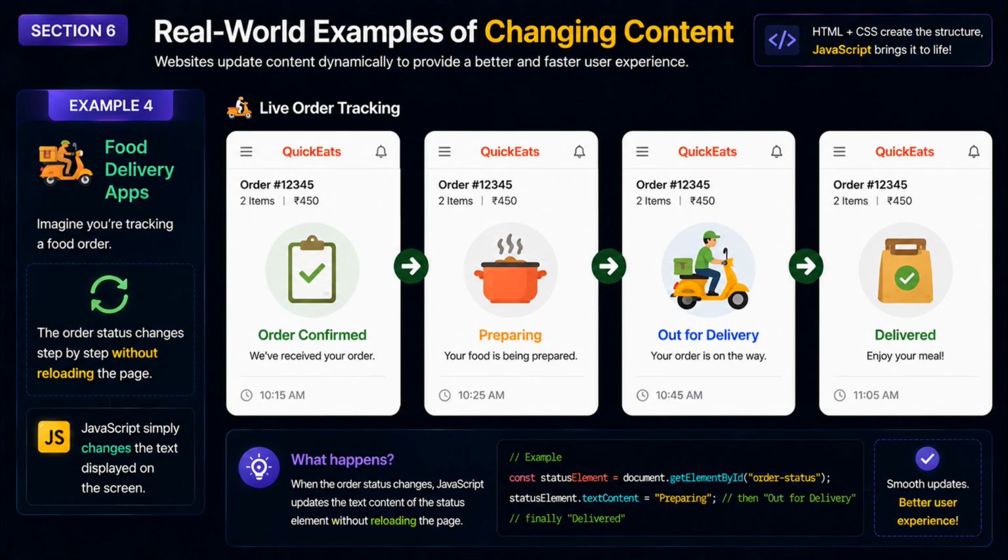Example 4. Food delivery apps. Imagine you're tracking a food order. The order status changes from order confirmed to preparing, then out for delivery, and finally delivered. The web page doesn't reload. JavaScript simply changes the text displayed on the screen.